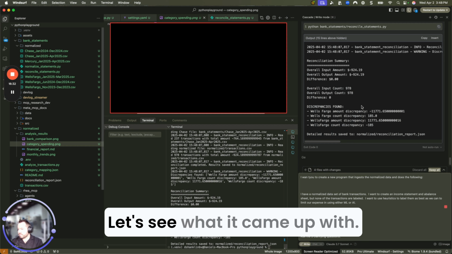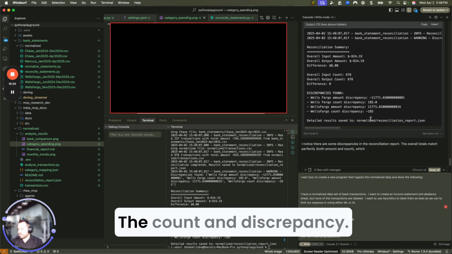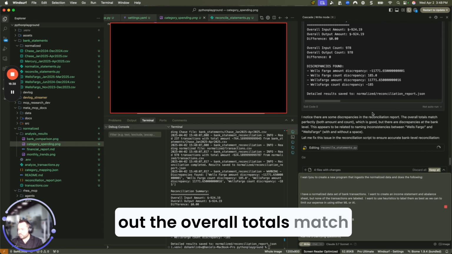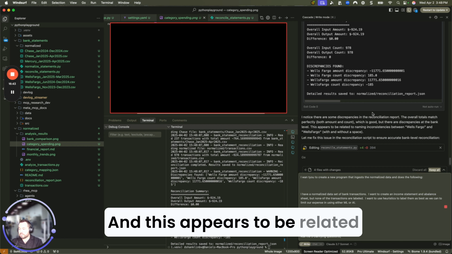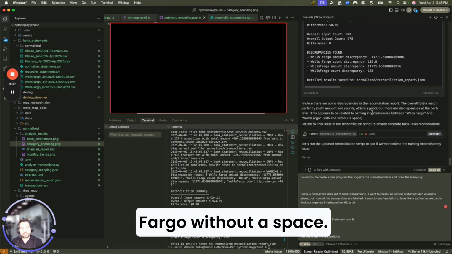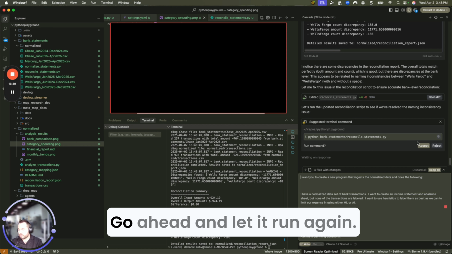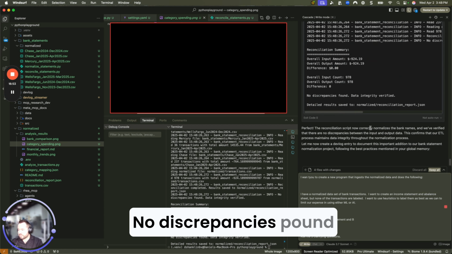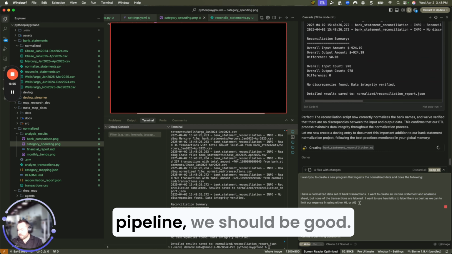We'll go ahead and run that. Let's see what it came up with. The count and discrepancy. This reconciliation pointed out the overall totals match perfectly, which is good, but there were discrepancies at the bank level, and this appears to be related to naming inconsistencies between Wells Fargo and Wells Fargo without a space. So it's already found a data quality issue. We'll go ahead and let it run again. See what we get. Look at that. No discrepancies found. As long as that's part of our pipeline, we should be good.